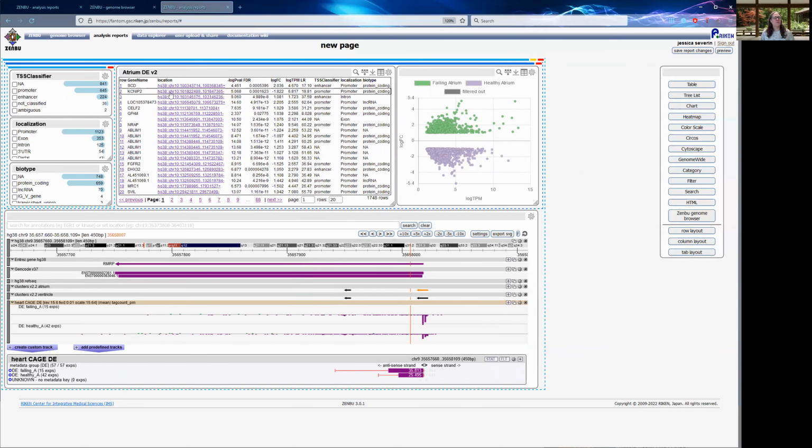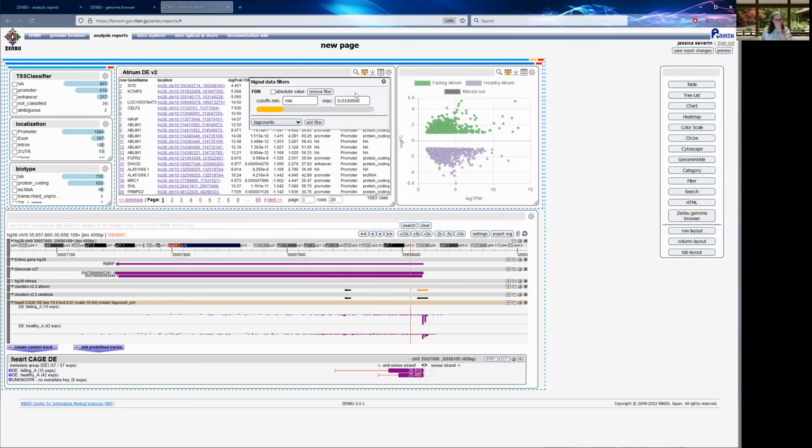So now let's go ahead and filter this data a bit. So we can add a FDR filter. Right now, the FDR filter for the loaded data was set to a max of 0.05, but let's make it a little more strict and make it 0.01. So now we've refined the data set.